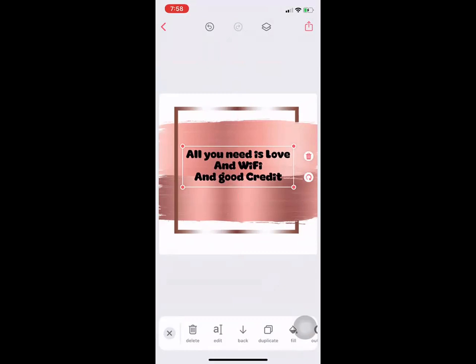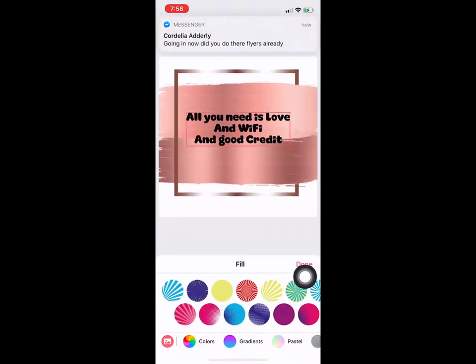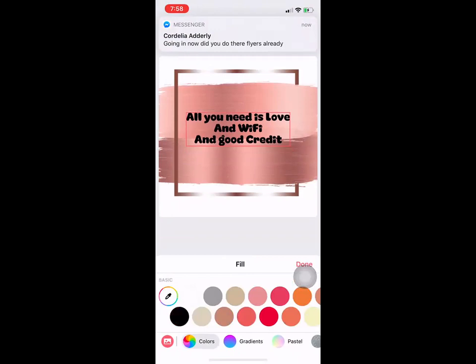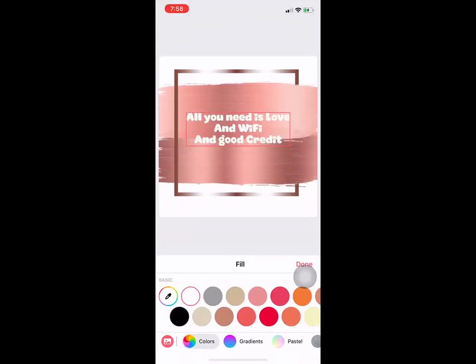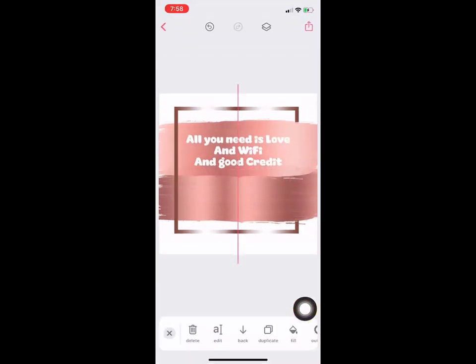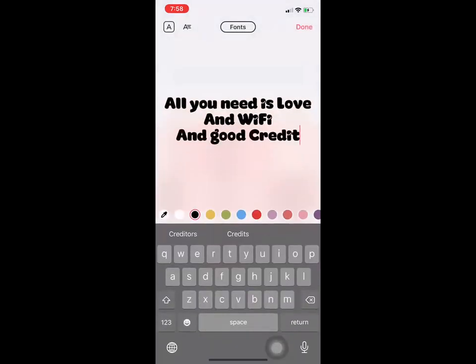Let's see, that black doesn't look good on that. So let's do that. I'm hitting fill, colors. I want to do it with white. So you could do that. There you go, your little quote.